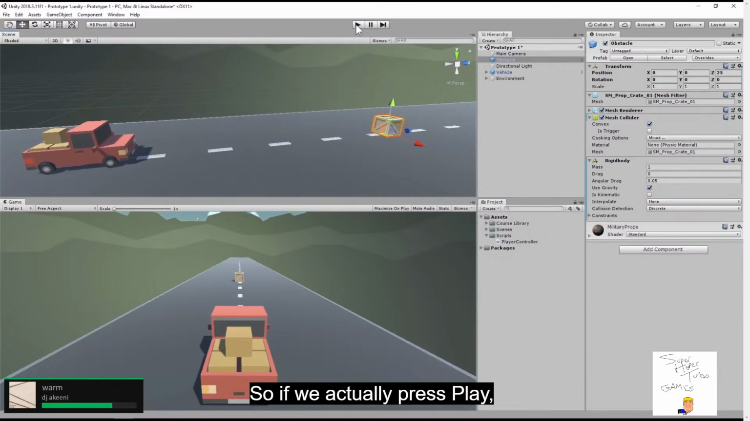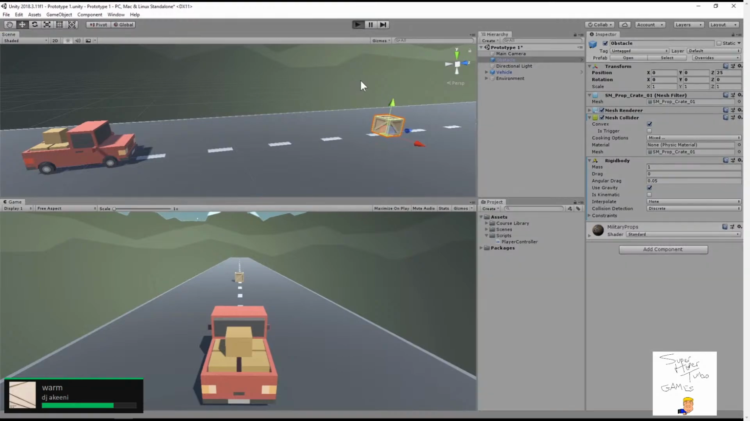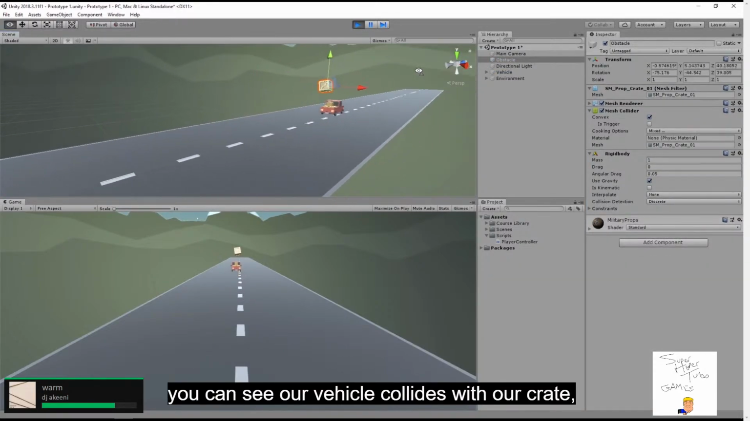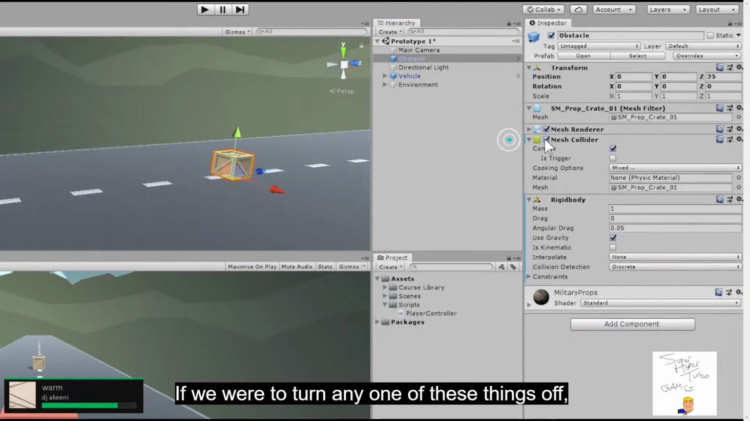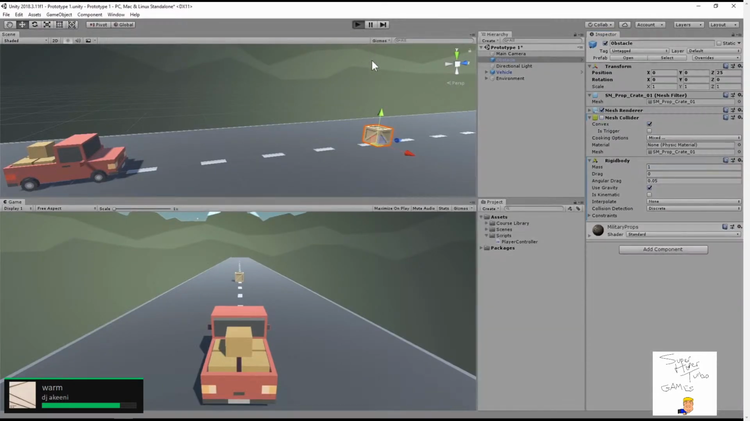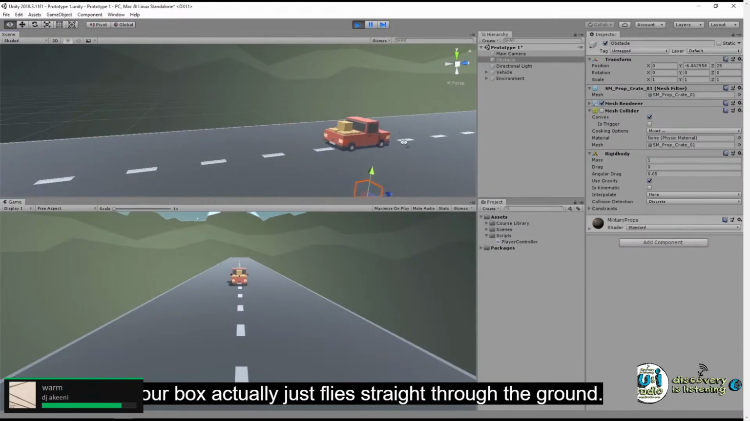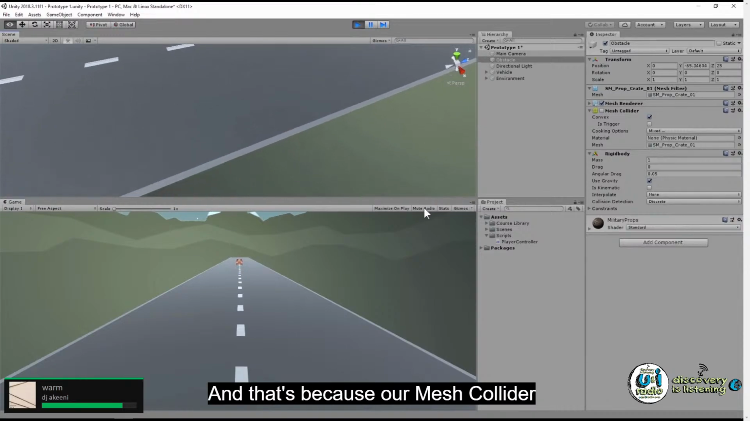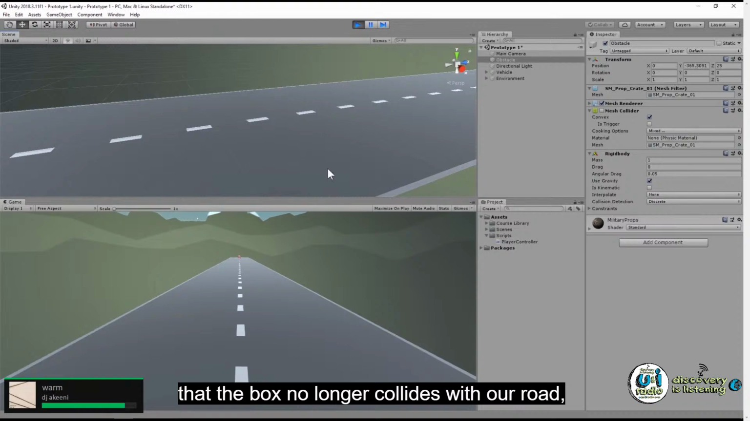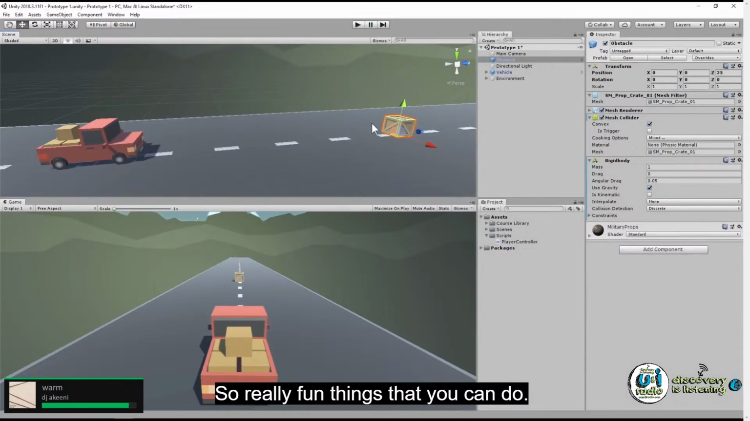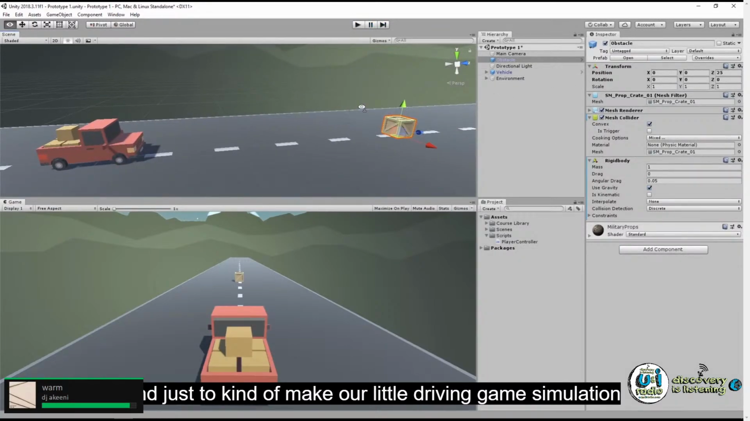So if we actually press play, you can see our vehicle collides with our crate, it goes flying off. If we were to turn any one of these things off, so for example on our obstacle, if we turn off our mesh collider, our box actually just flies straight through the ground, and that's because our mesh collider is telling our game world that the box no longer collides with our road, so therefore it can just fly straight through because it's not supposed to collide.